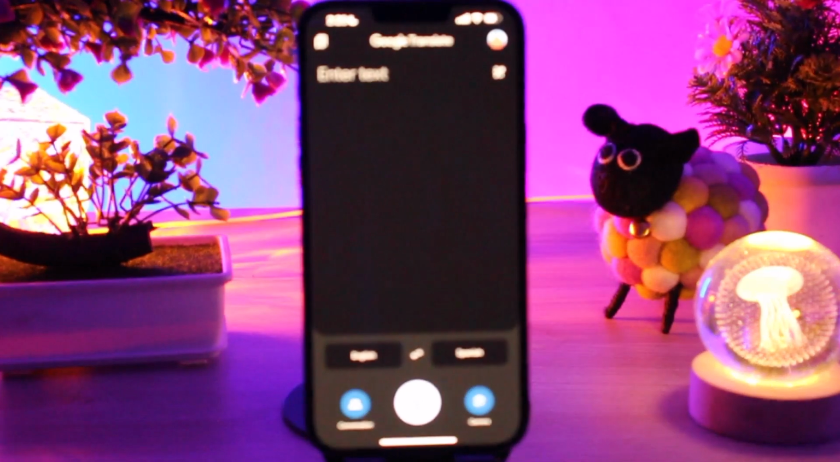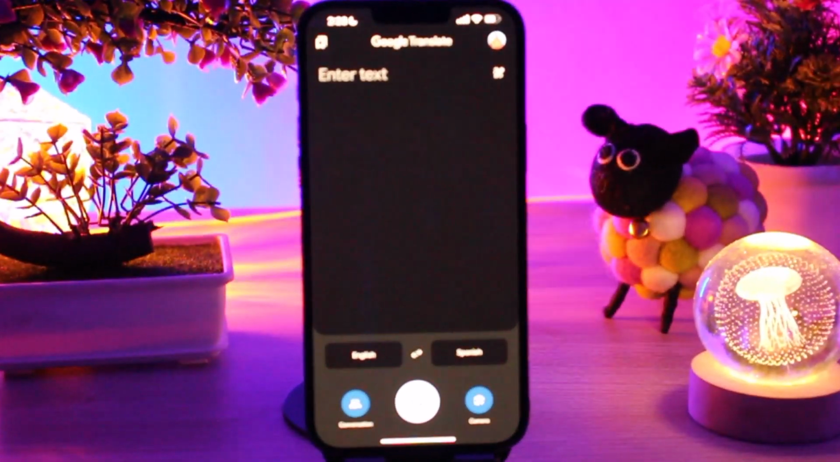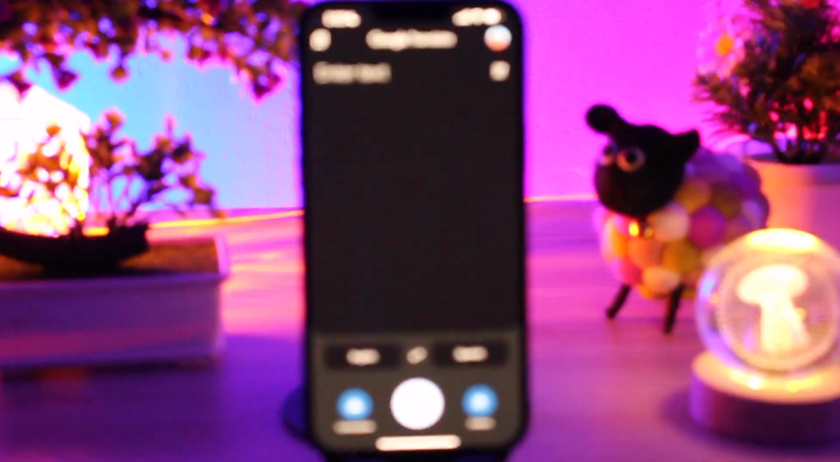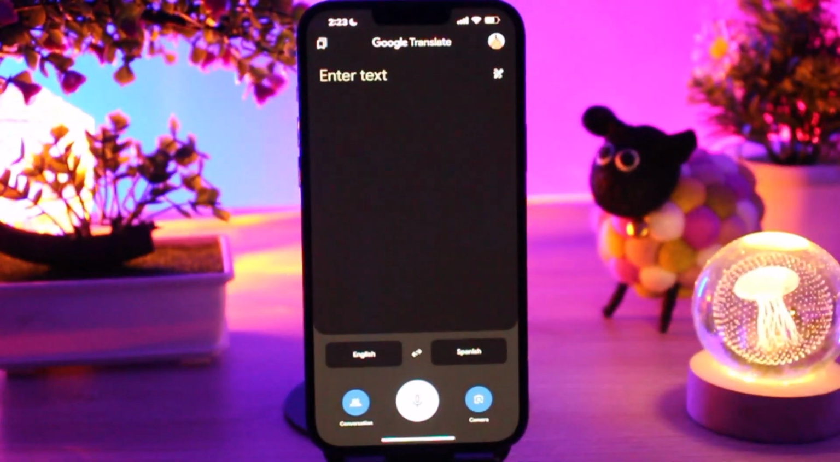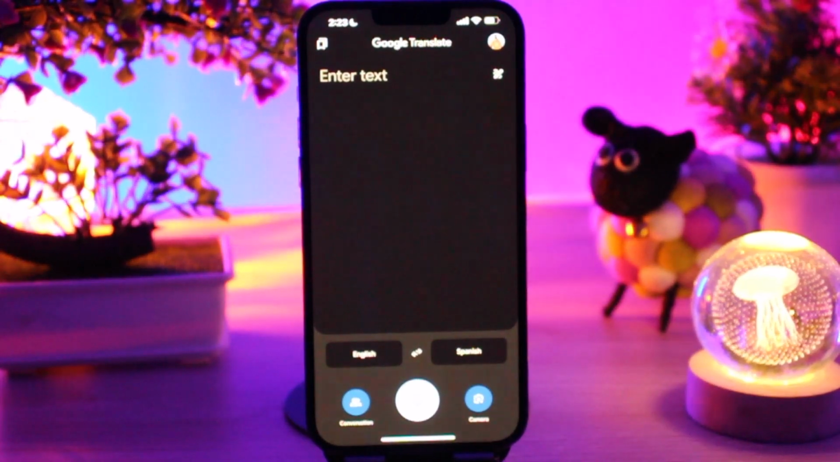A pop-up will appear asking if you want to download it. Tap download. The language file will start downloading. It may take few seconds depending on your internet speed. After the download finishes, the arrow icon will turn into a check mark. That means the language is now saved on your iPhone.